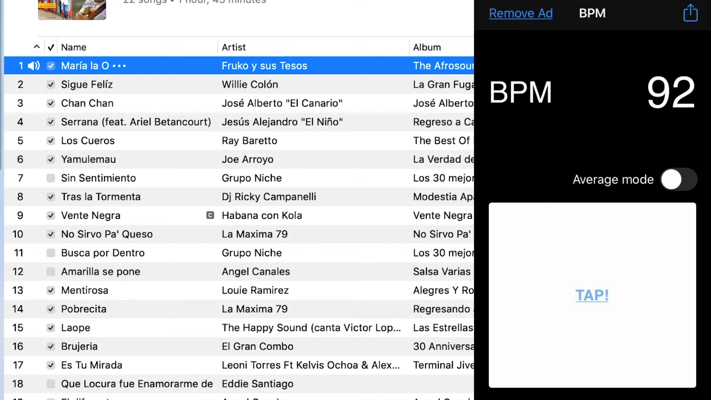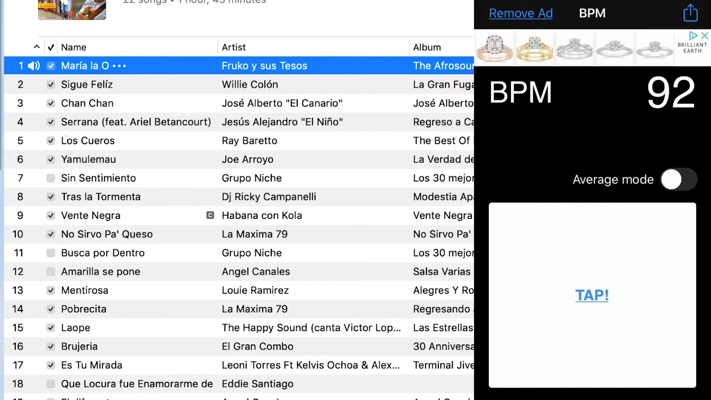Now know that these apps run on very precise algorithms. So if your timing is off just by a bit, the number's going to go up and down. It's going to fluctuate, but it's all good because you still are able to find the average number. And at least now we know that this song is 92 BPM.